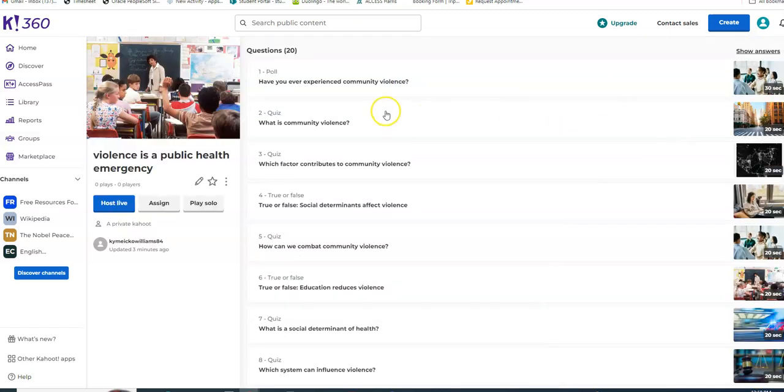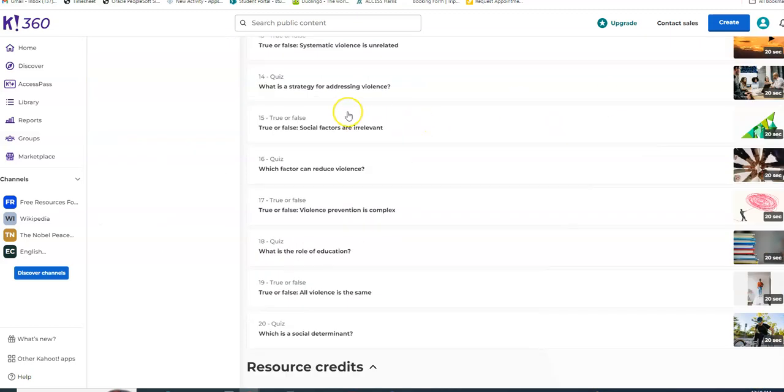I think it'll be an amazing tool to add on and make that learning fun.